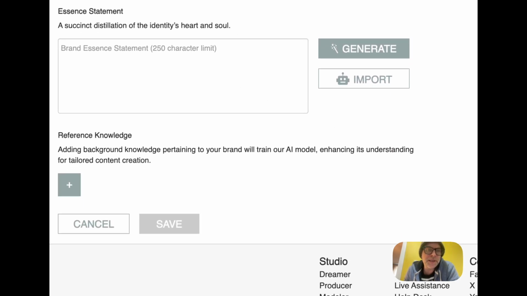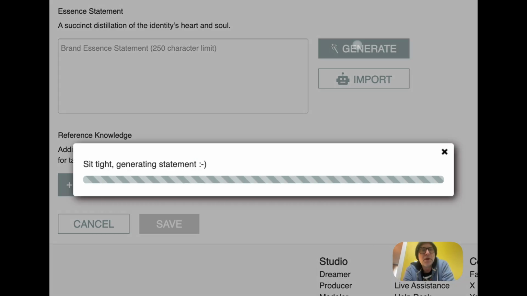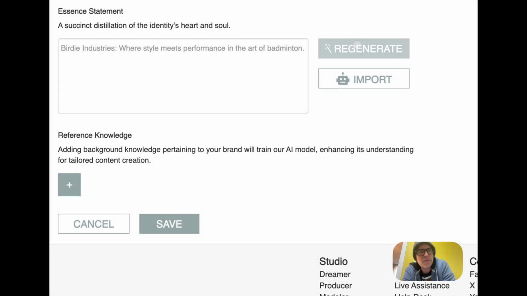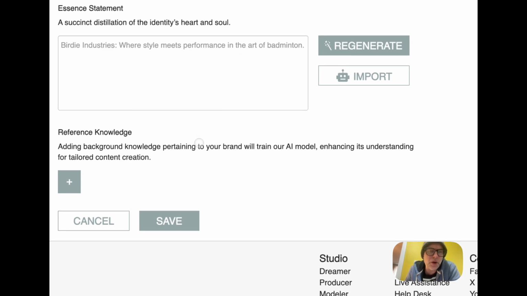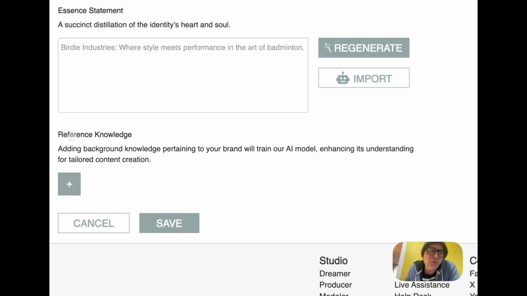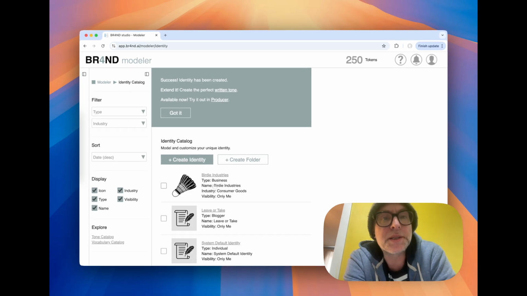And for the essence statement, we'll do the same. Sit tight, generating statement. Birdie Industries, where style meets performance in the art of badminton. Love it. All right, so reference knowledge. Again, we don't have anything for this because we're just making this up on the fly. So let's hit save. And it says success, identity has been created.